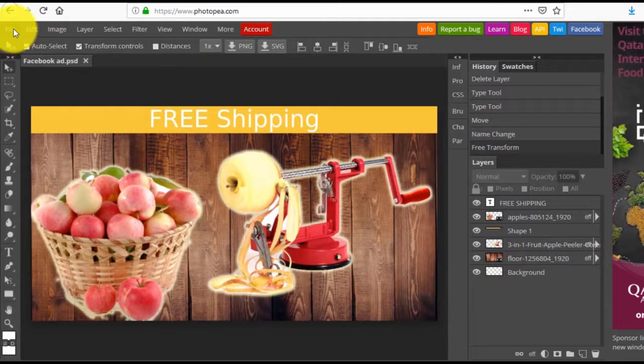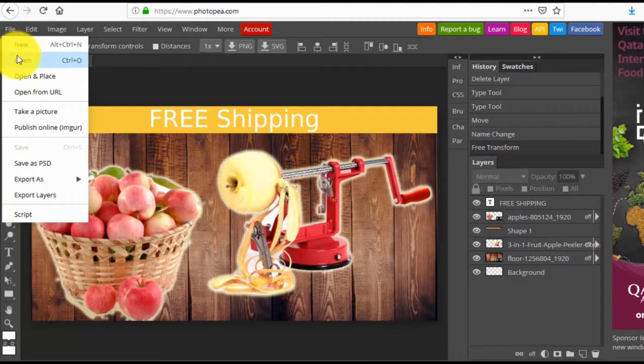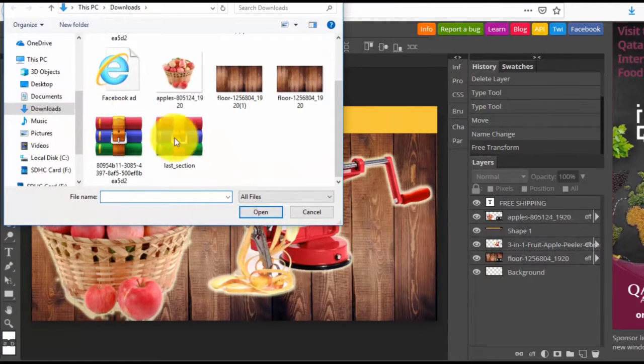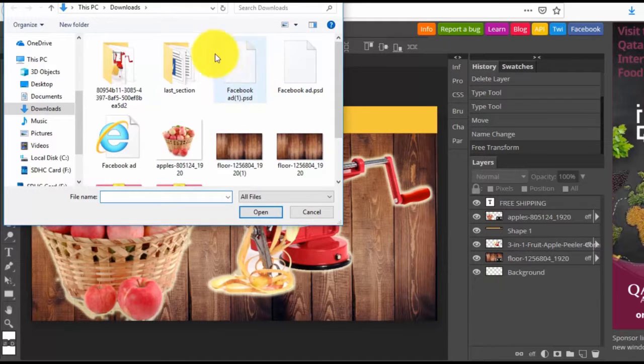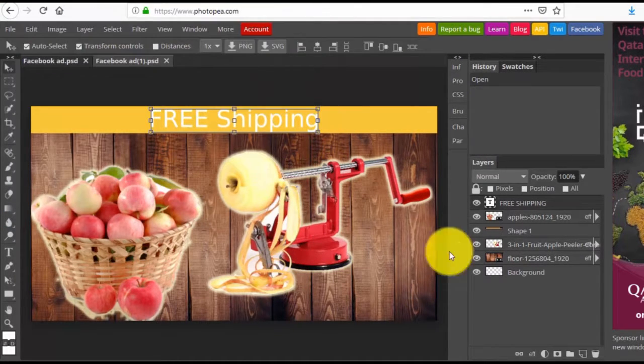If I want to reopen it, I can go in here, I click File, Open, and I can choose it in here. This is it. I can choose it from my computer, and here it is with all the layers and everything. So this is awesome because it allows you to save your work and it allows you to modify it over time.